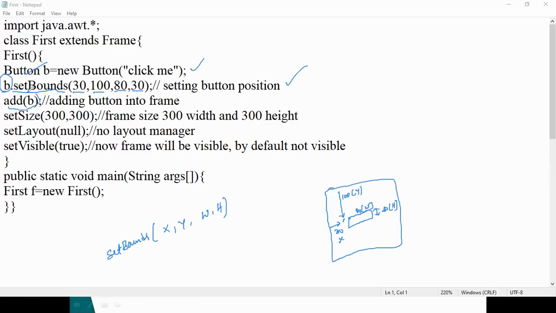Now, I want to add this to the container. So add(b). This class is extending the Frame class, so automatically this button will be added to the frame. Now, you want to set the output screen size. This is 300 by 300, meaning width is 300 and height is 300. Sir, am I taking any layout? No, beta, I'm not taking any layout. That's why I'm setting the layout as null. Set visible, I'm making it true so that the output will be visible to the user. If you don't make it true, then by default it is false, and this output window will not appear on the output screen.